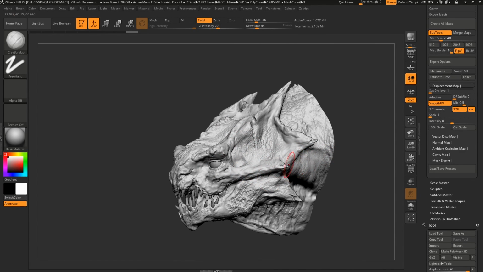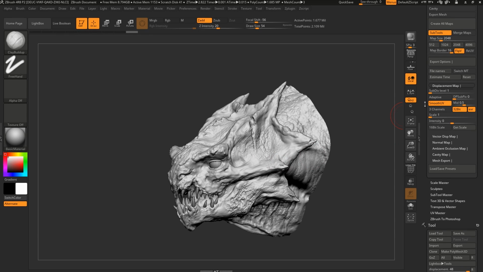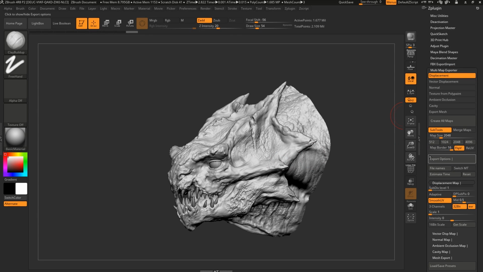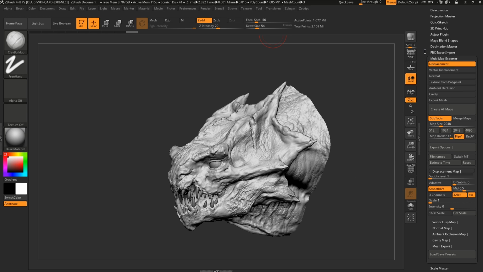Like I said, this model also has UVs straight from it, which is important. You do need UVs for this to work. If you go under Zplugin, here we have a tool called Multi-Map Exporter. This is where all our displacement is going to be done. Under Multi-Map Exporter, we have the initial setting here, and just enable displacement. This means that once you create your maps, you're only going to export out displacement. You can also export out your mesh as well, which is quite handy, which will export your mesh from the lowest level.